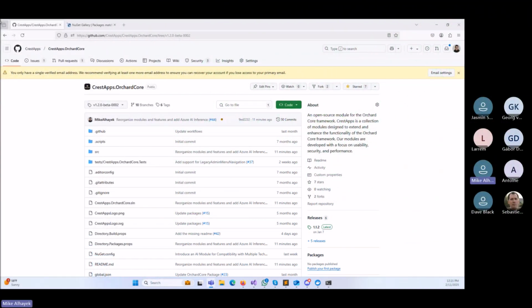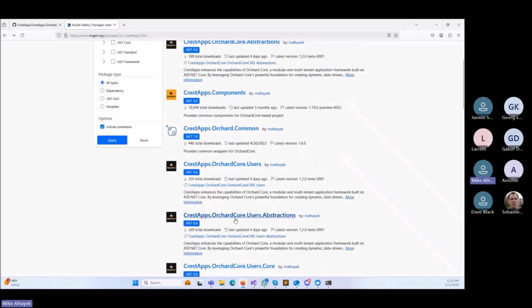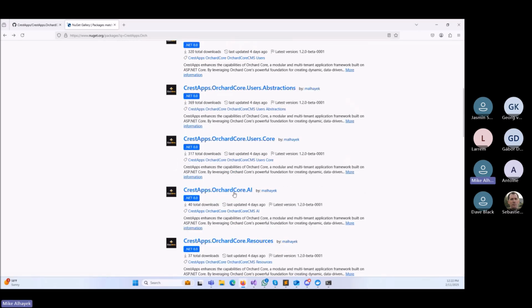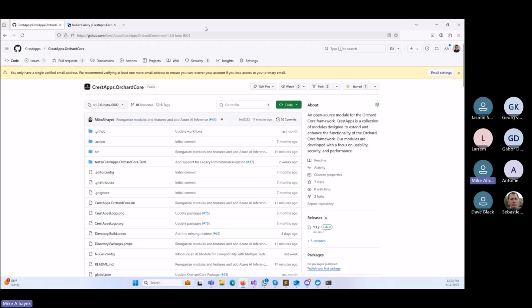If whoever's seen this demo a few weeks ago, this demo allows you to interact with any AI model using Orchard. This module is not in the Orchard Core repository. You can actually pull it here. There is a NuGet package available out there that you can utilize, so you can try it out if you want. This is the package right here. I just released beta 2, which has a lot more providers and a lot more improvements.